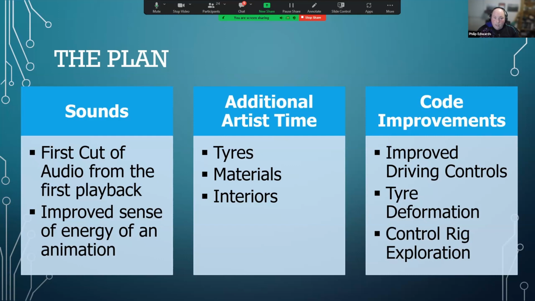I wanted additional artist time to start adding better tires, improved materials, and more detailed interiors. And I wanted to add quite a few code improvements, wanted more time there to improve the driving controls, add things like tire deformation, which you get from some of your offline systems. And I wanted to start exploring control rig for some of your more stylized movements and things like drifting.